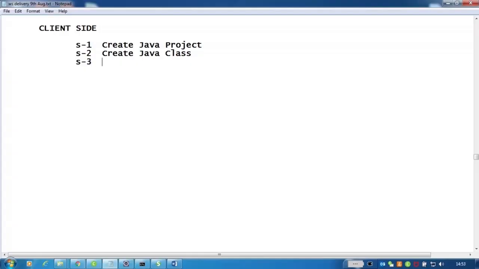So the client-side artifact contains the stub. So create client-side artifact. So when you create the client-side artifact, next step 4. Once you have created the client-side artifact, after that, what you have to do?